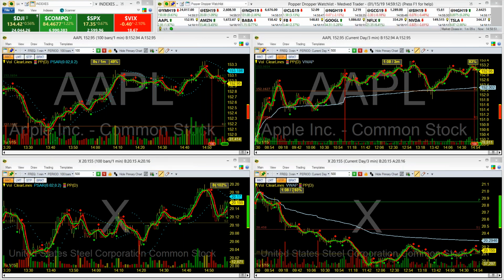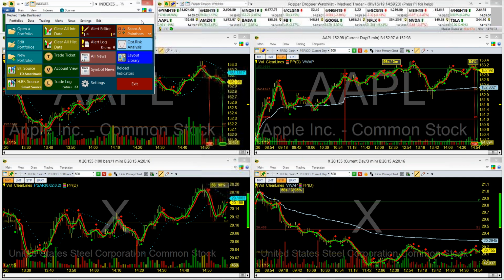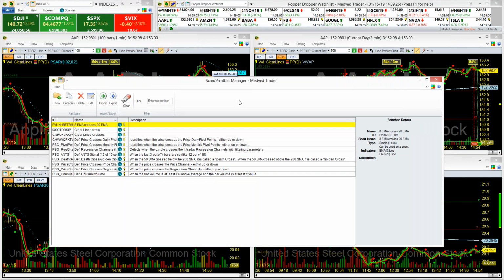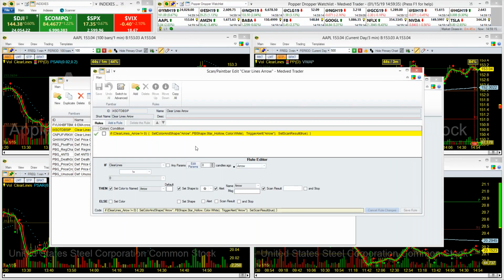One of the cool things the software does is it has this amazing paint bar scanner in it. I've created one called Clear Lines Arrow. And actually, I'm going to change it to where it's one candle ago, because there's a reason for that: so that I know it's locked in. Okay, so I'm going to save that.